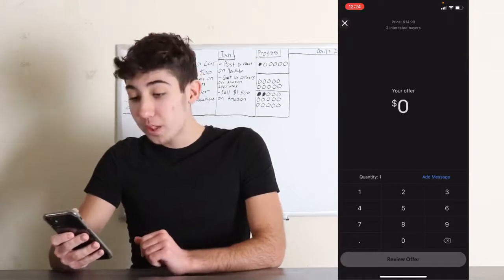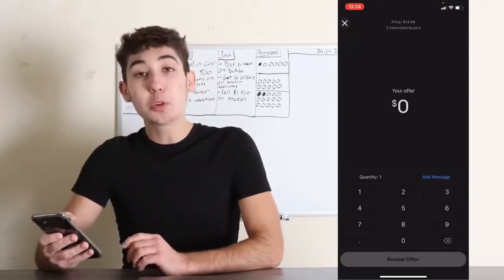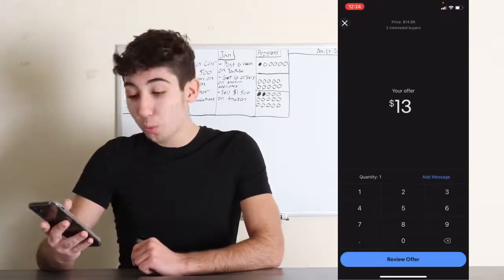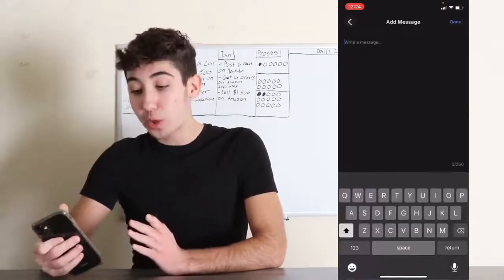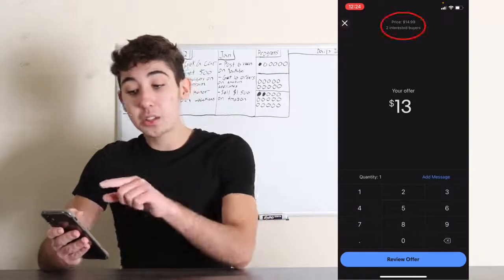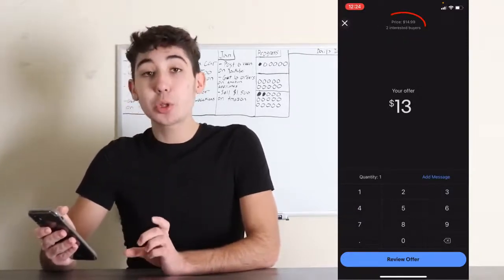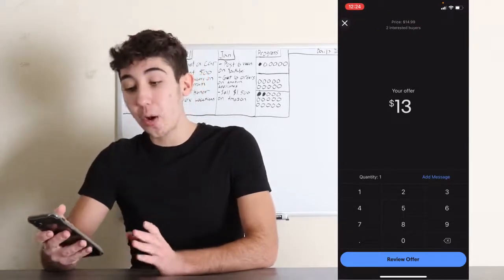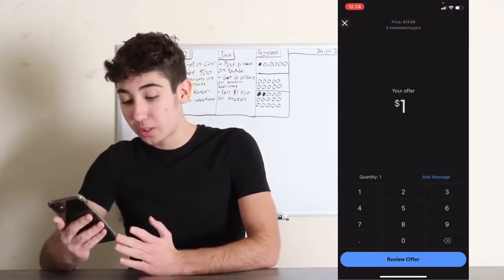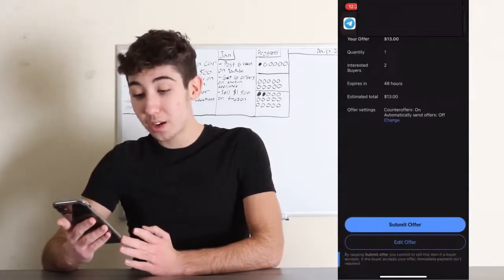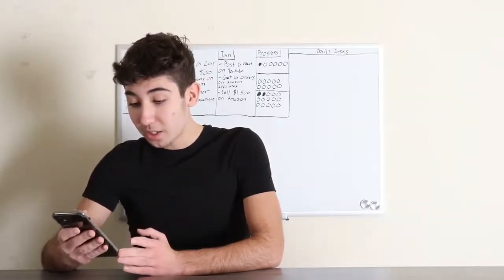Now you can see this item originally was 15. You could put it for 14, 13, whatever you want. You can also add a message with your offer. And on the top right there, right below the price, it will say how many people you're sending this offer to. So right now, I would be sending it to 2. So let's go ahead and offer 13, and we send offer, submit, and it's all good.